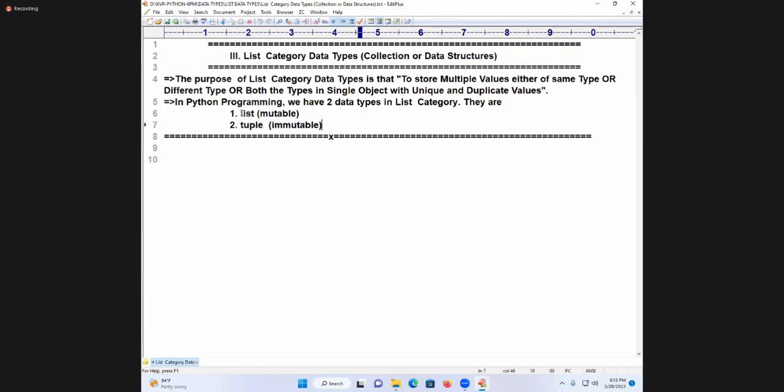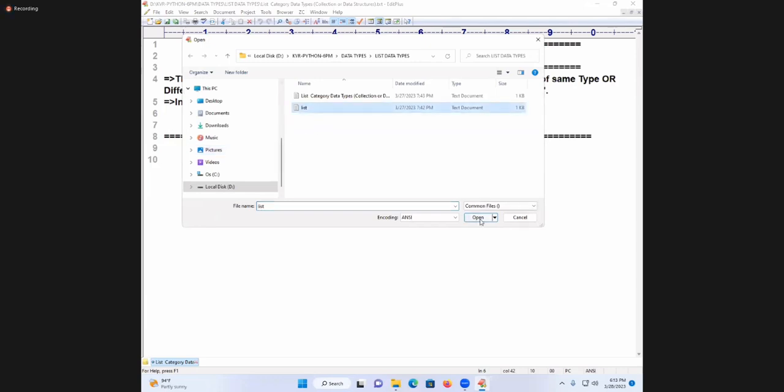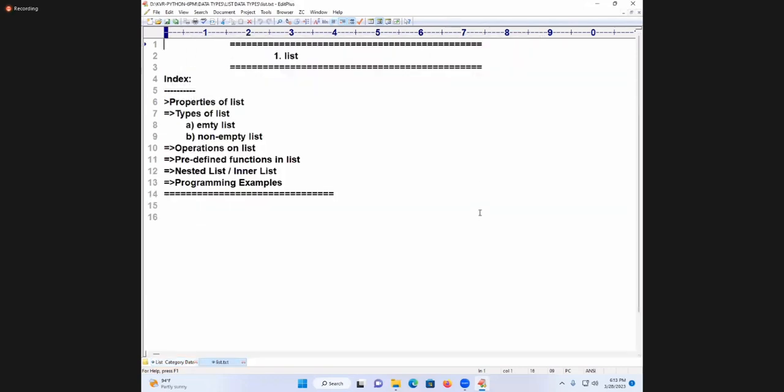Once we understand the list data type perfectly, the other data types will be very easy. Understand the list properly. In the last class, this is our class index. So let's start the discussion here. We'll discuss the importance of the properties now. Shall we start?